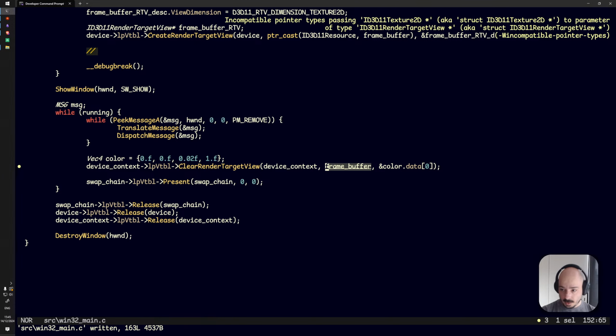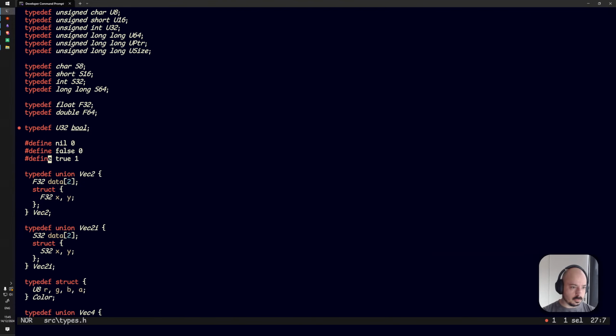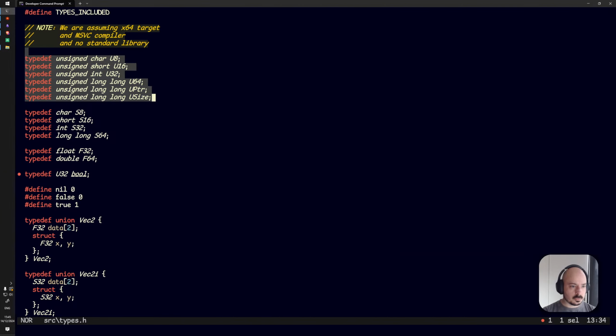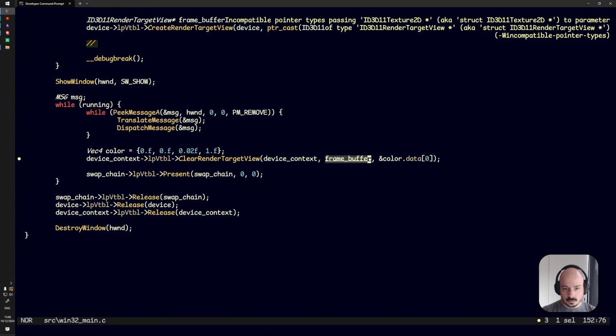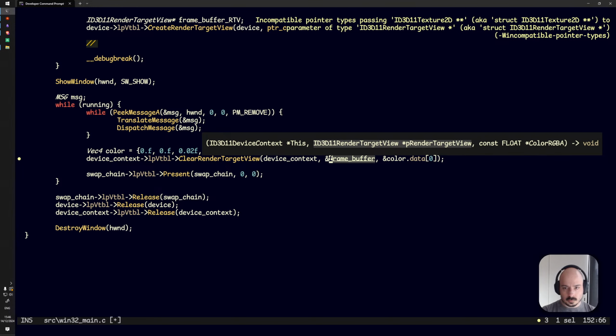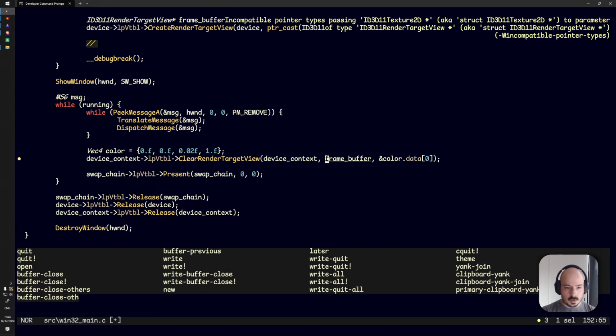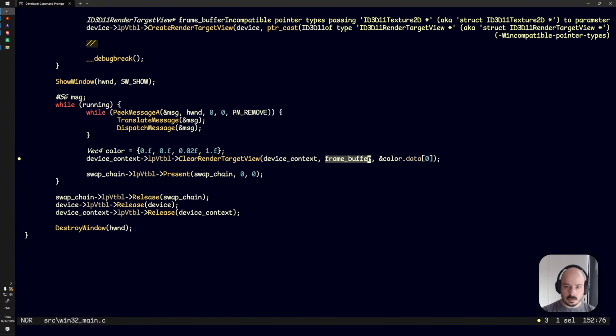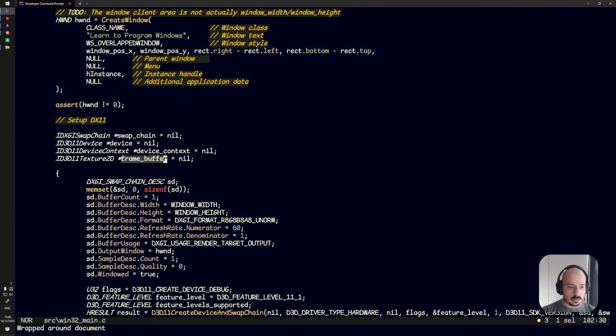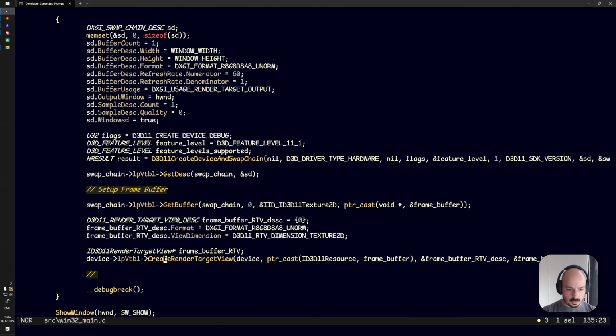Why do I typedef basic types? Asks Rock. You talking about this? Because I don't want to write char, short, int, and long all the time, and I would rather write this version. That's basically it. Hang on. Am I supposed to pass in the frame buffer here, or the frame buffer? Render target view, which is this.